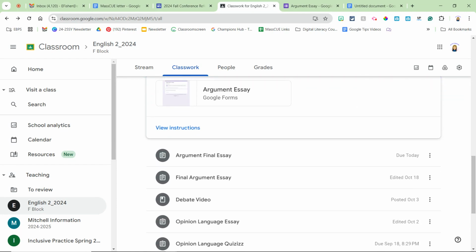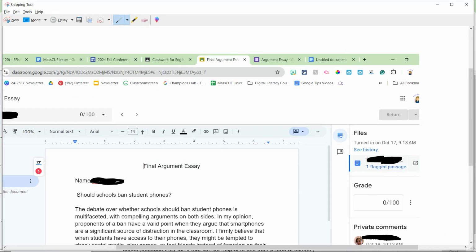Let's take a look at what a plagiarism report would look like if a student has been using other resources in their writing. Okay, take a look here. This is a screenshot so I can protect student privacy. But notice when the student had it turned in, you can see here there is one flagged passage. If I click into that one flagged passage, it will then show where the plagiarized content is coming from.